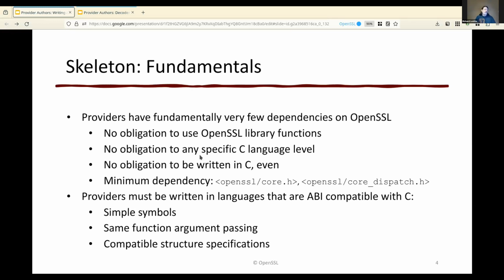the fundamentals for providers, we modeled them to be as independent as humanly possible. So they have very little obligation vis-a-vis OpenSSL and libcrypto. There's no obligation to use any OpenSSL library functions. There's no obligation to stay with a specific C language level. There's no obligation even to be written in C, if that's possible.